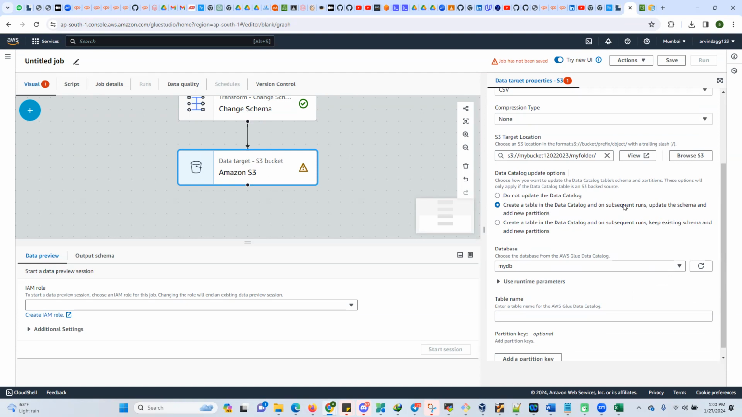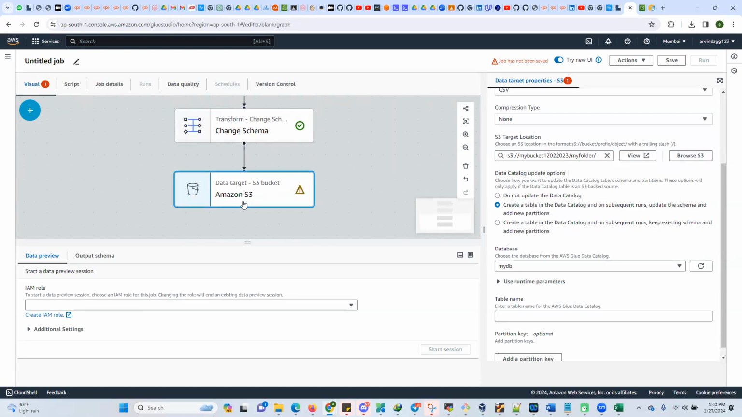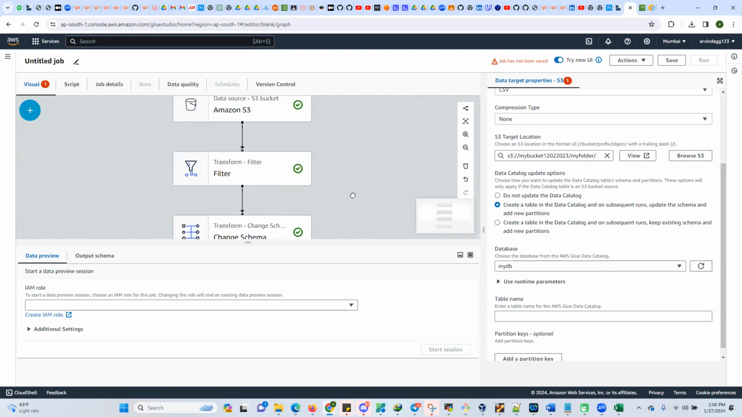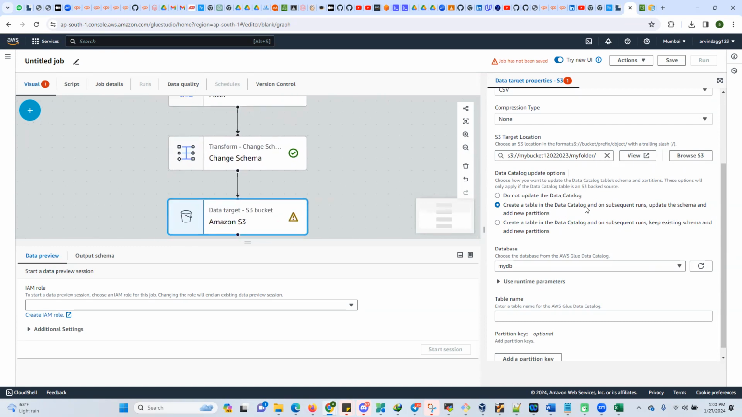If you want to create a table and on subsequent runs update the schema and add new partitions, whenever a new file arrives every day, the new partition will be created automatically. Like if today one file came, and you transformed it, filtered it, and wrote the target file. Tomorrow, again some file comes, again you do filter, transform, and write the output file. If you want to update your schema and add the new partition every day, you can choose this option. The table will remain the same. I say that my database is MyDB, and my table is blue table. Okay, just any table name we can give.